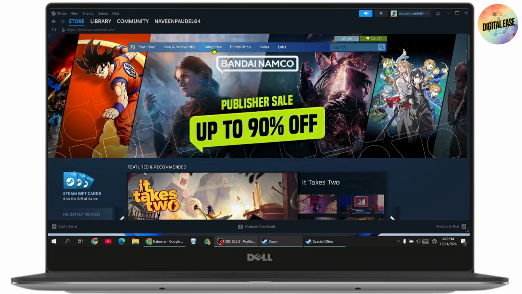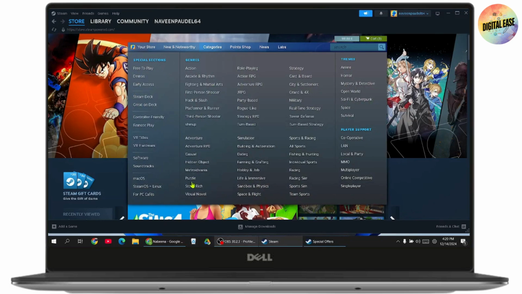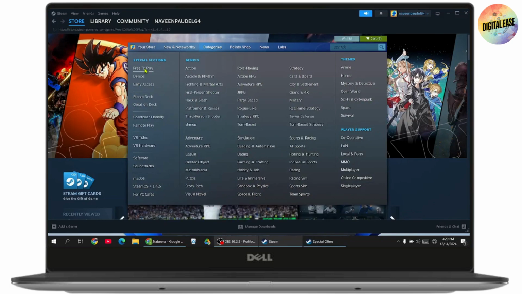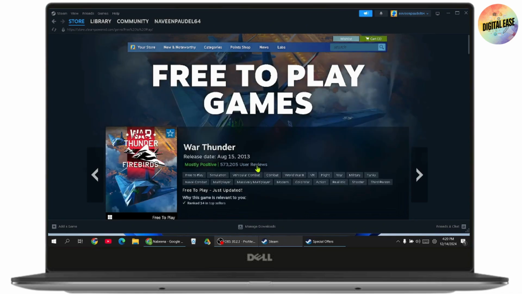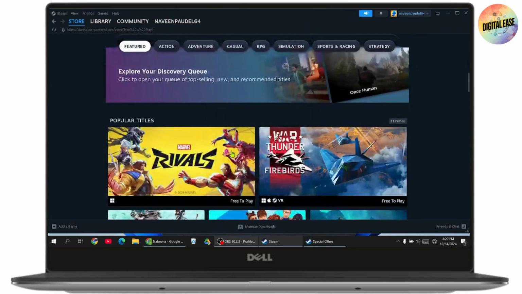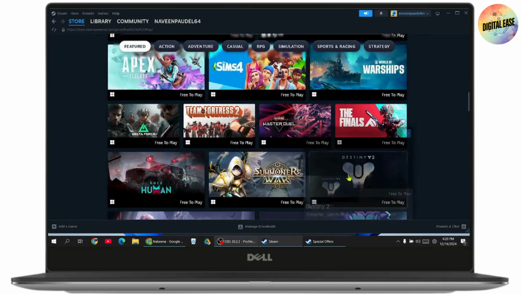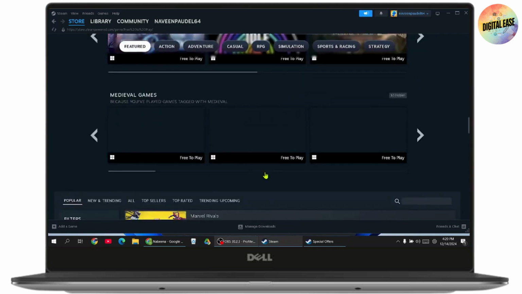Once you go with store, here you will have categories. Just go under the categories option. Now under categories, here you will have free option. Here on the upper left, you will have free to play. Just click on it. And here you will have all of the games that are free, and you can install the application without any price, and you'll be able to play those games for free.